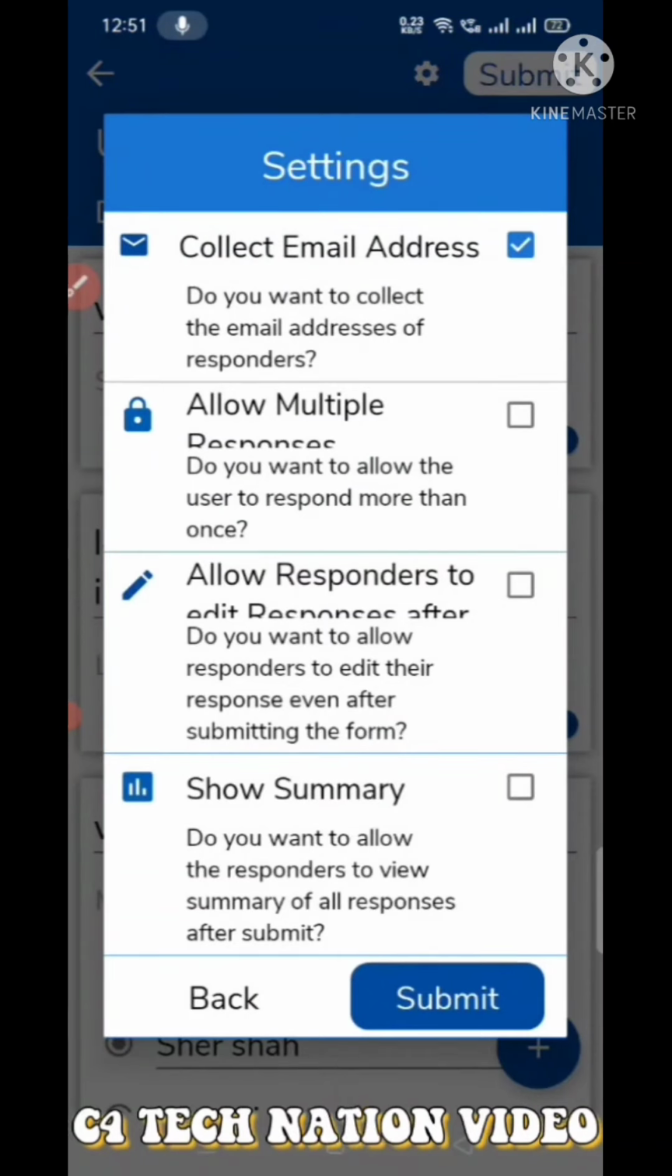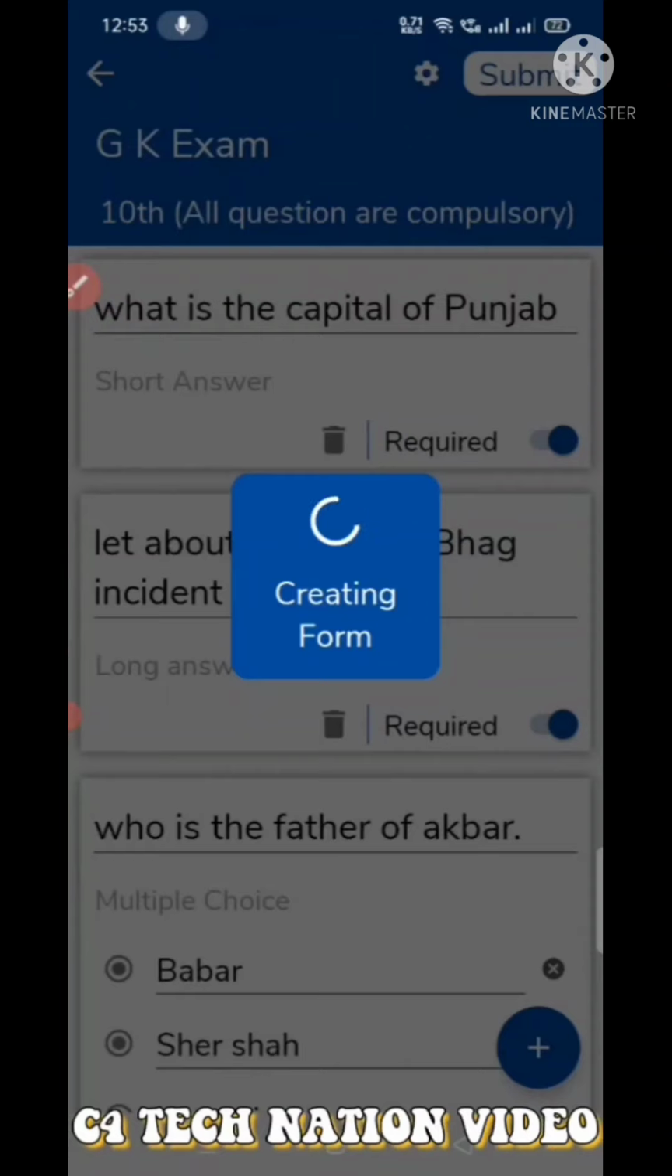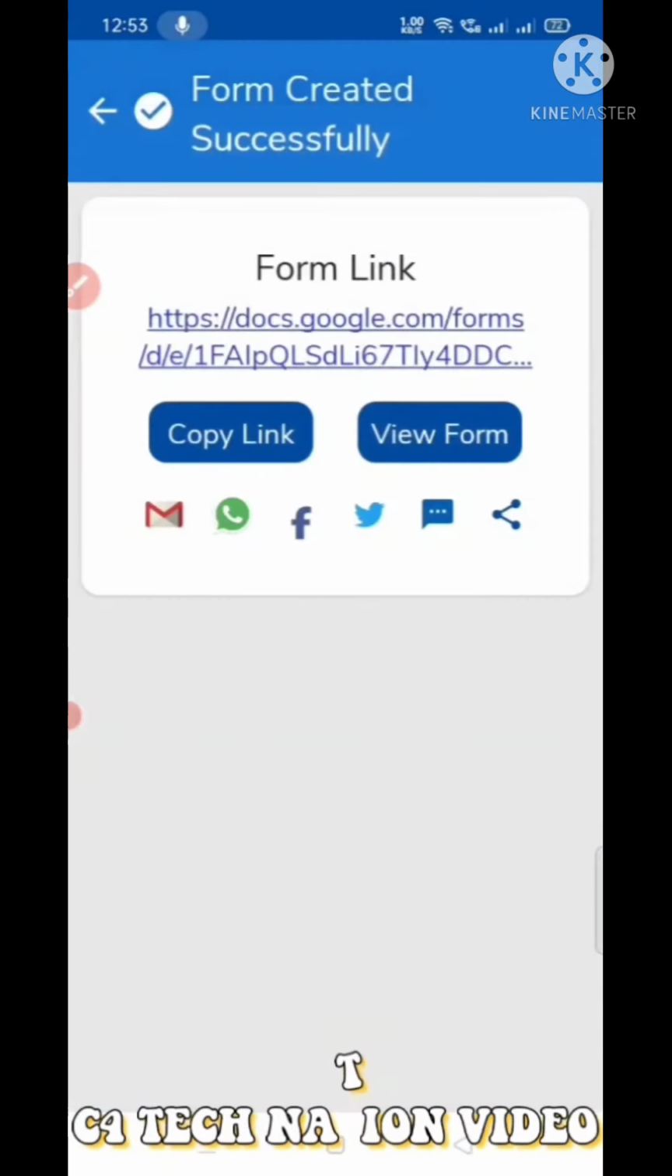Before submitting, you have to go to the settings. There are various options: collect email address, allow multiple responses, allow responder to edit response, show summary. So I clicked only on collect email address. Then I have to submit the form. After submitting the form, the creating form option appeared on the screen. And after creating the form, you can see that there is a copy link for the view form.